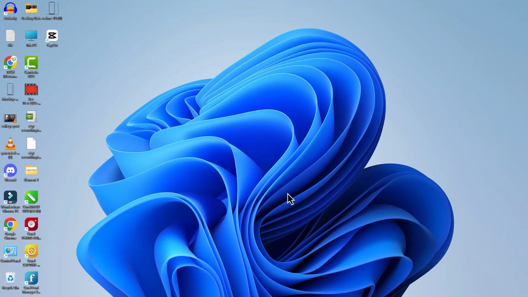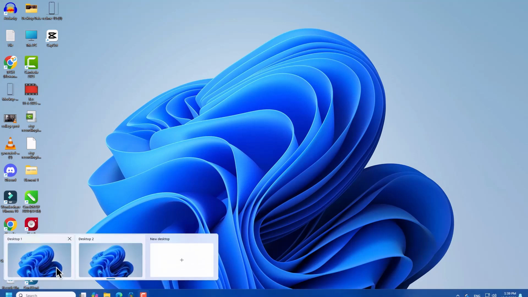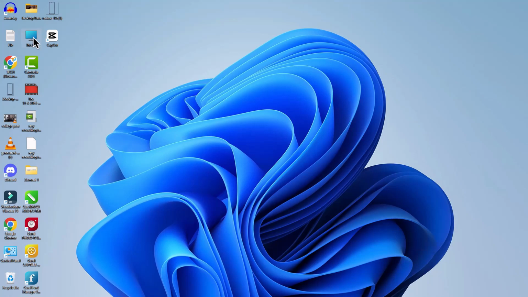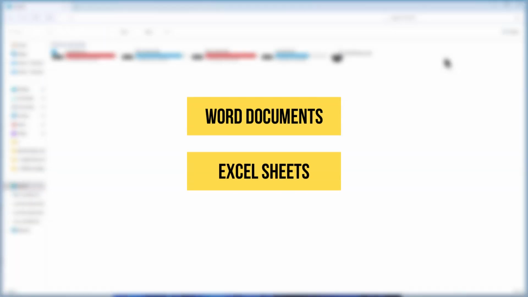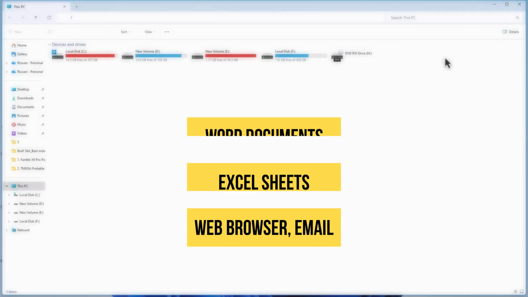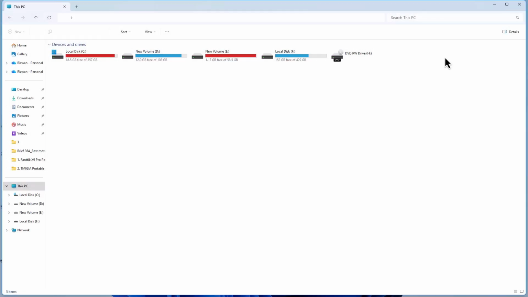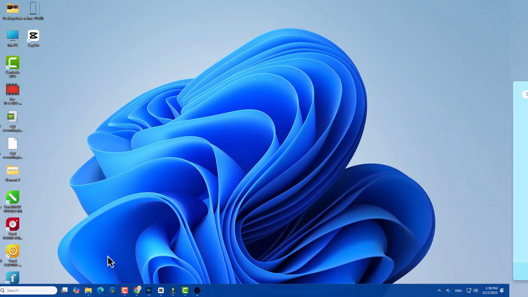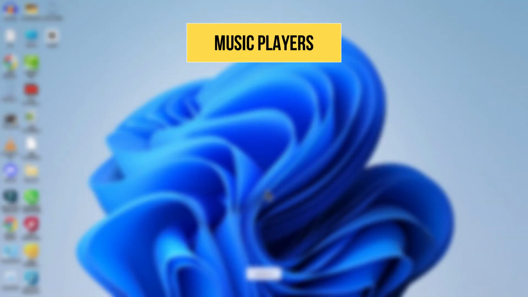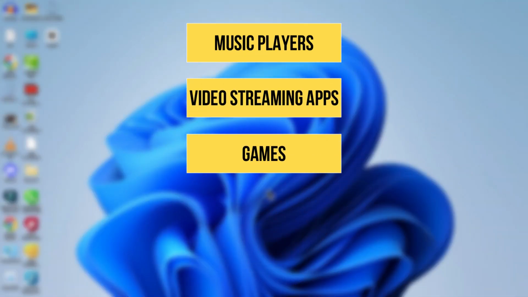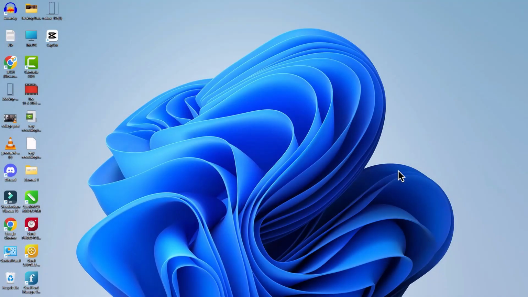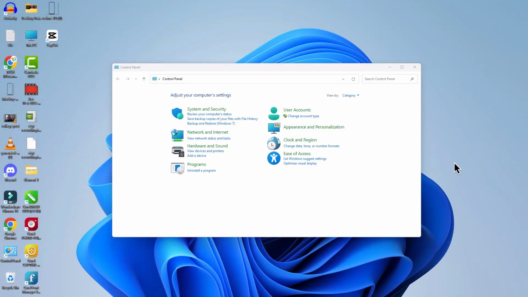This new desktop acts as a blank canvas where you can open apps and windows without interference from other tasks. On Desktop 1, open all your work-related applications such as Word documents, Excel sheets, your preferred web browser, email, or any other productivity tools you need for professional tasks. This ensures that all your work tasks remain organized in a dedicated space. Switch to Desktop 2 and open personal or entertainment apps like music players, video streaming apps, games, or social media. For example, I'll just open the Control Panel. This separation ensures that personal activities don't interfere with your work focus.